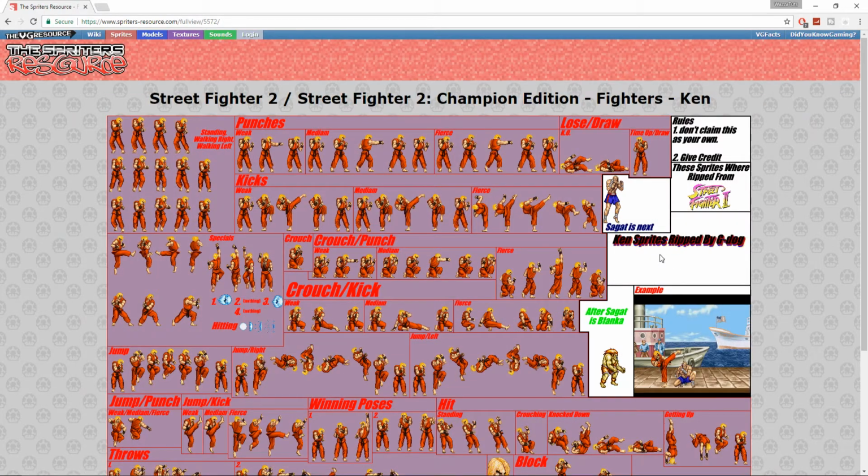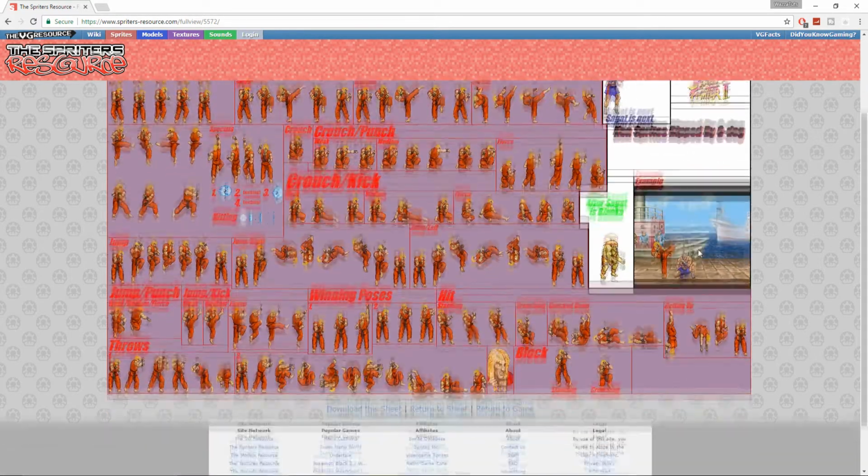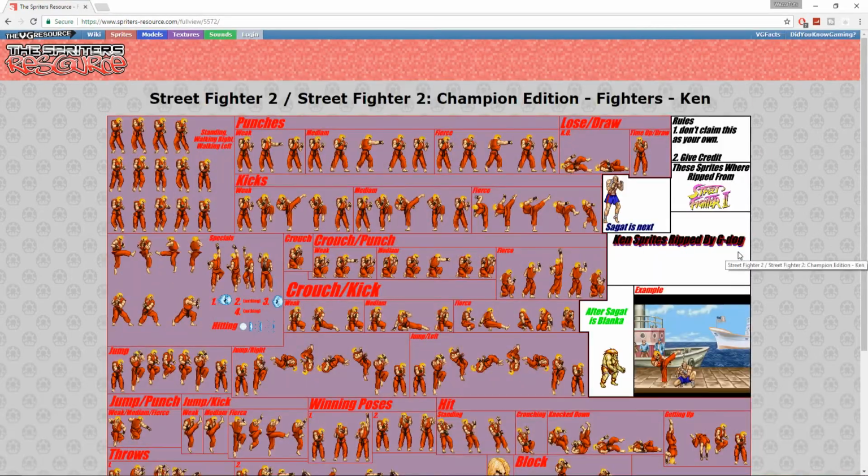But before I start, basically the rules were that obviously don't claim it as your own. This is not mine. Obviously, I need to give credit to where these sprites have come from, which is Street Fighter 2, and the Ken sprites ripped from G-Dog. Thanks, G-Dog. I'm going to be using your sprites. Thanks very much for that. So these are not mine, guys. They're obviously taken off the website. You guys can use them if you like, but just remember, they're not yours. Obviously, if you use them, give credit to whoever made them.